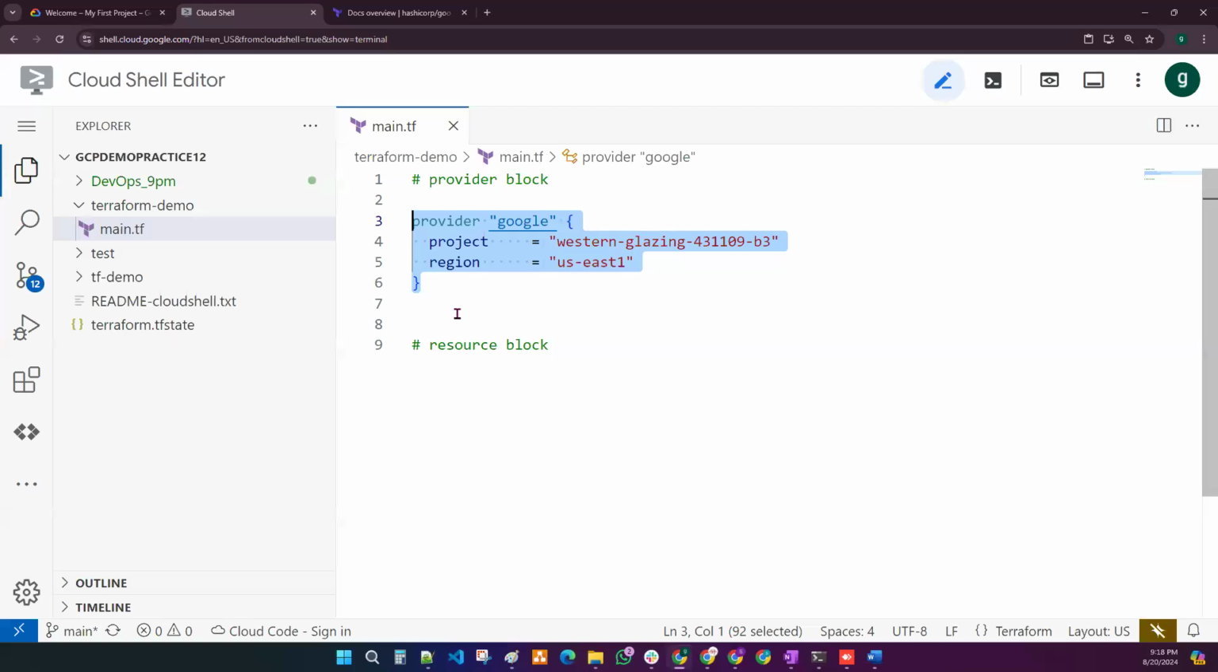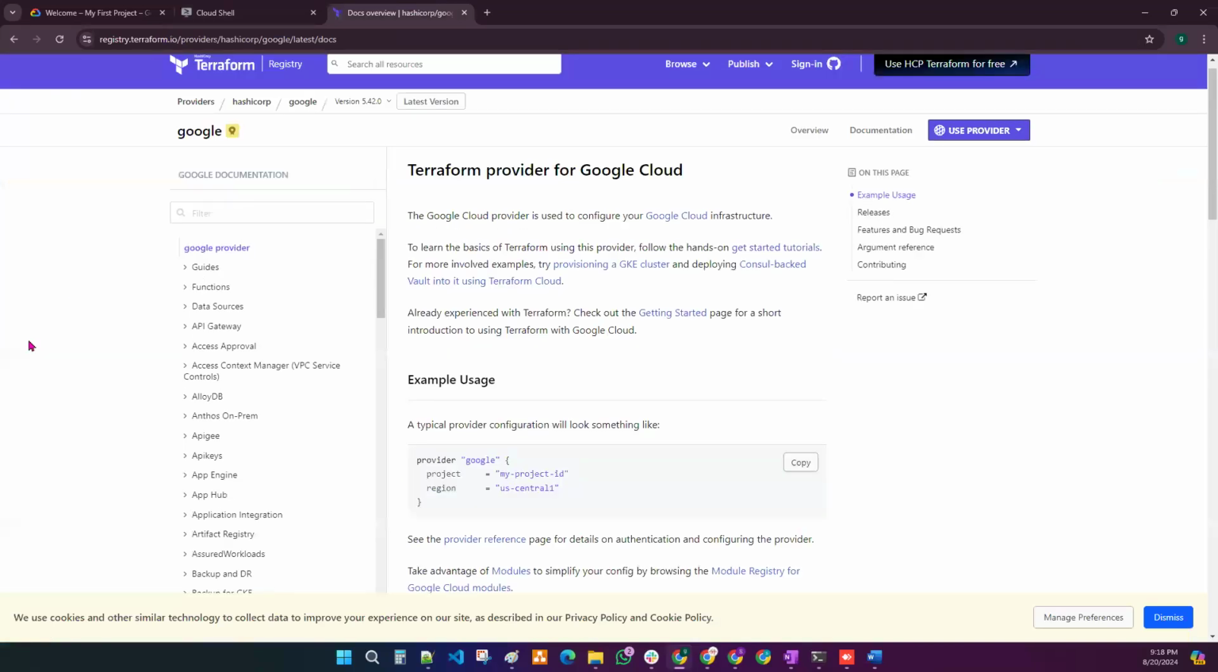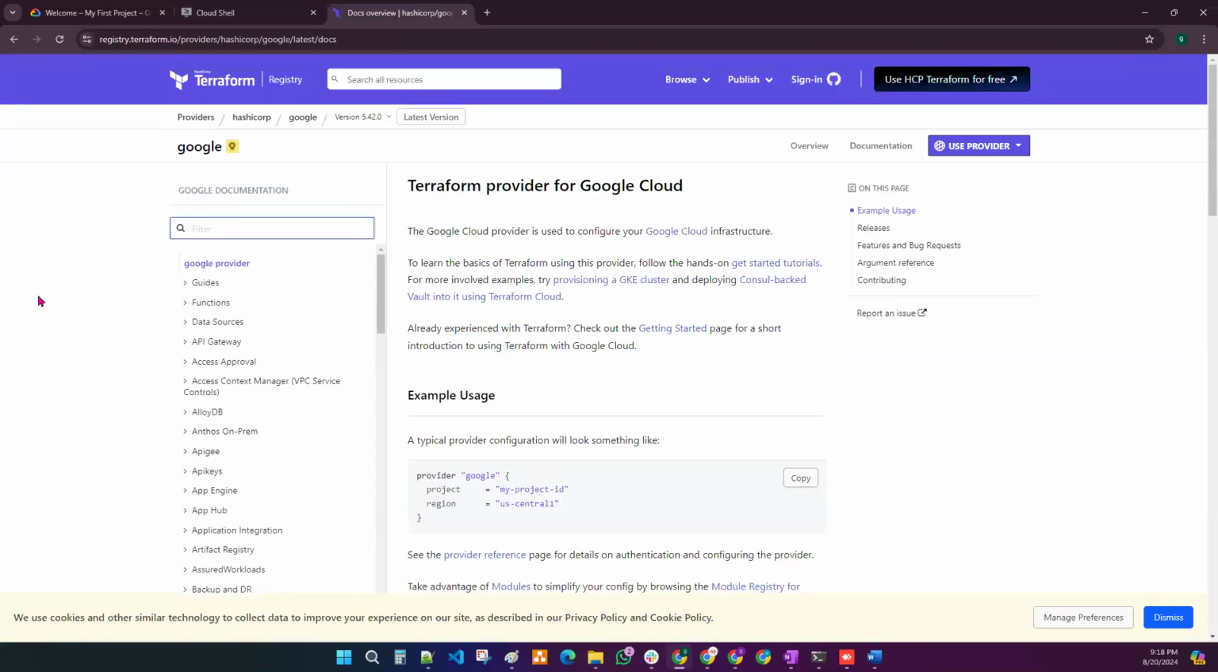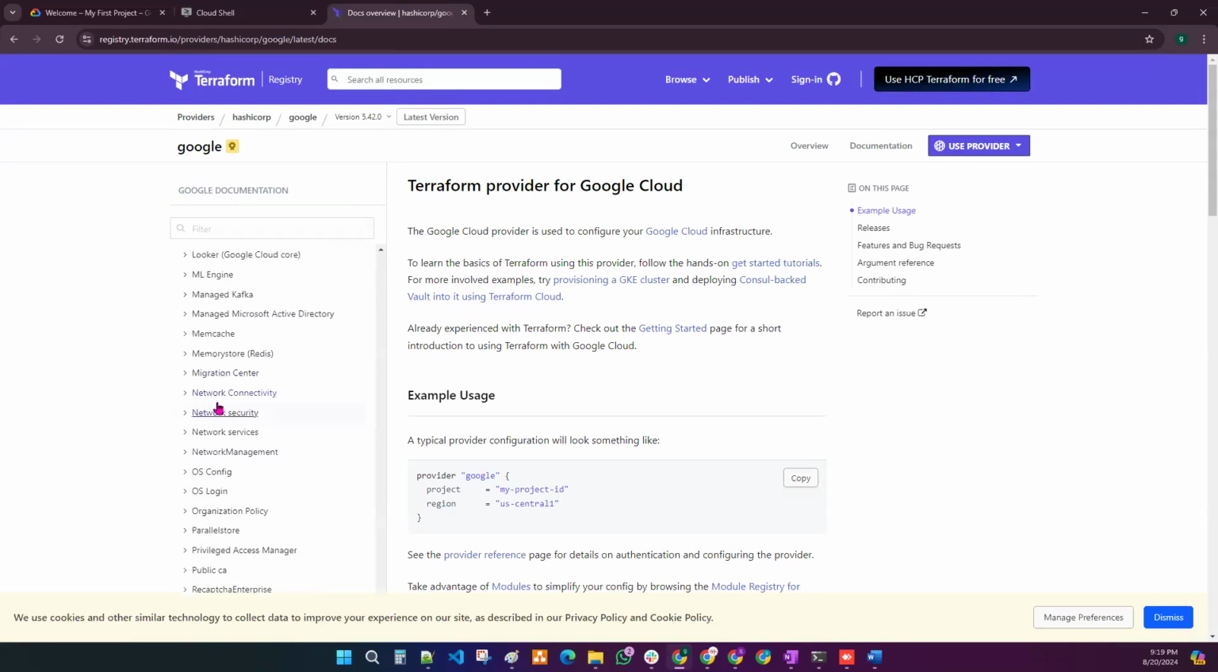Now tell me, guys, what resources we want to create. The very first resource is that, sir, I want to create a GCP bucket. Sir, how do we get the script for a GCS bucket? You don't need to worry about it. Go to the Terraform registry, where you have the search box. Whatever resources you want to create in Google Cloud Platform, all the resource scripts are here only. You can search for everything here.